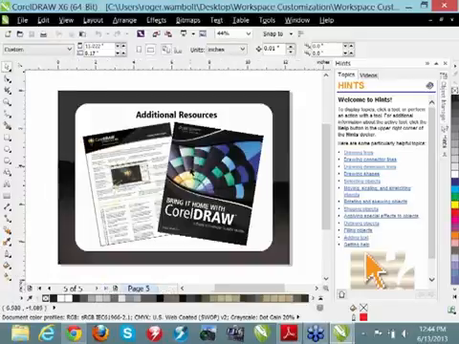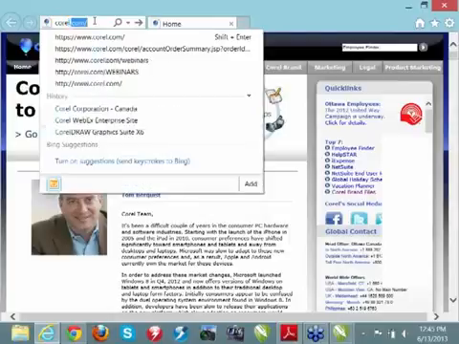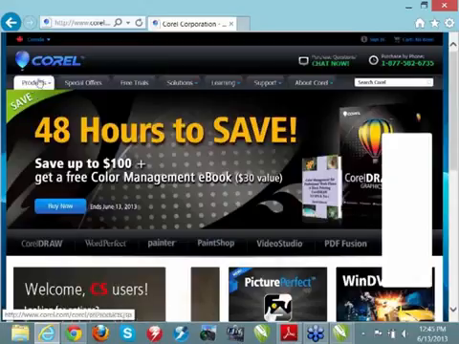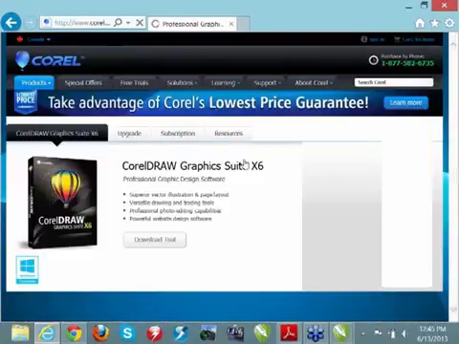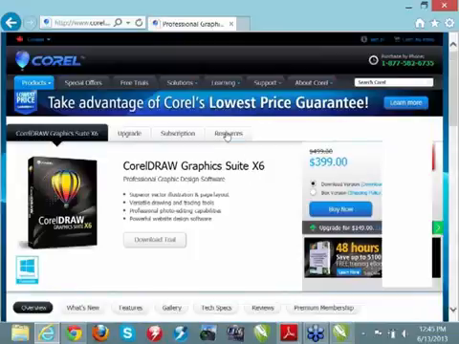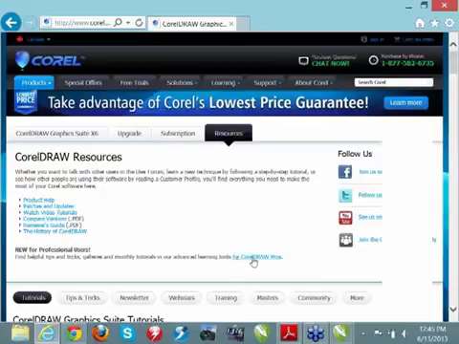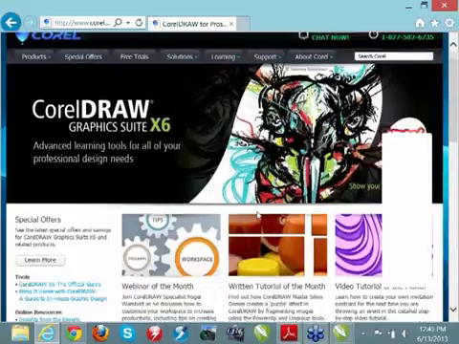All right, additional resources. For those new to the application, there's a couple of resources that are quite useful. For those that aren't new to the application, well, they'd be useful as well. I'm going to Corel.com. From the Product tab, I'm going to select CorelDRAW Graphics Suite X6, select Resources, and then for CorelDRAW Pros. If you click on this link here, a couple things I want to point out.